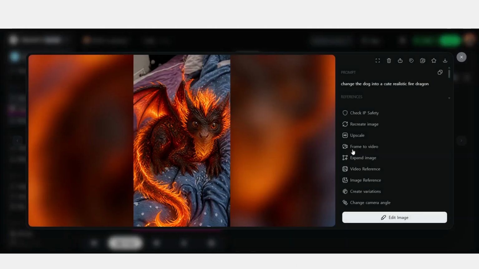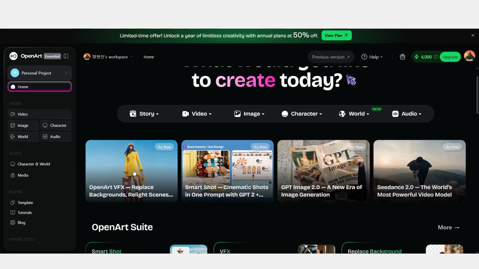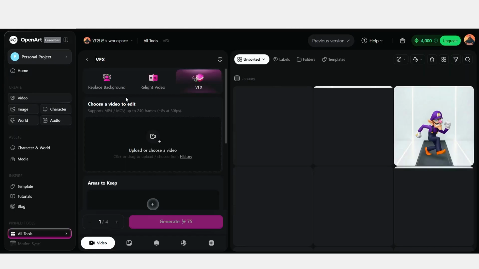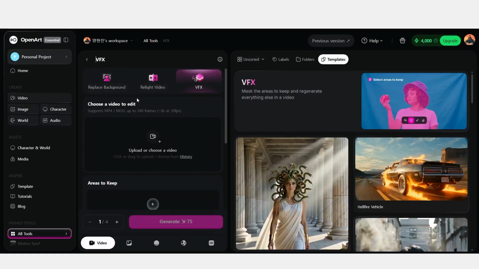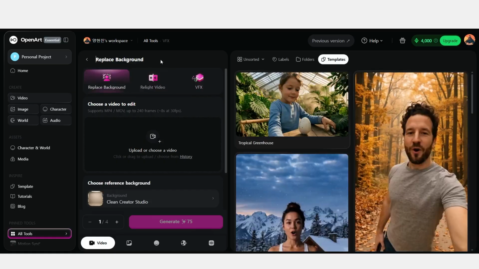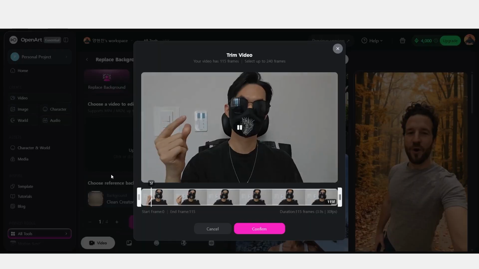Now what we want to do is there are two ways. First one, we're going to still use the OpenArt. And in the main page, you can see the VFX Studio right away. Just click that button. And there's going to be a couple of choices that you can choose from. First, let's replace the background. Now let's drop in the video first.